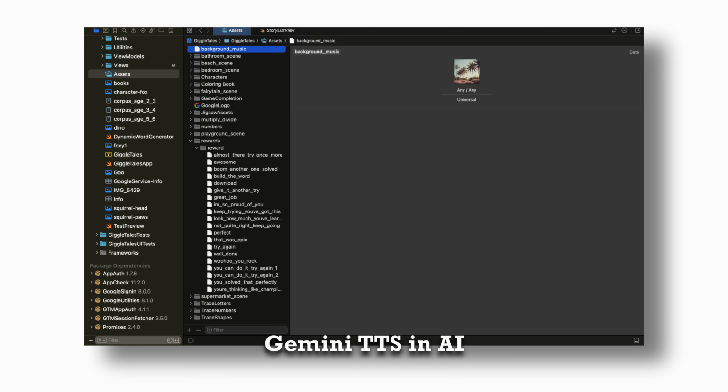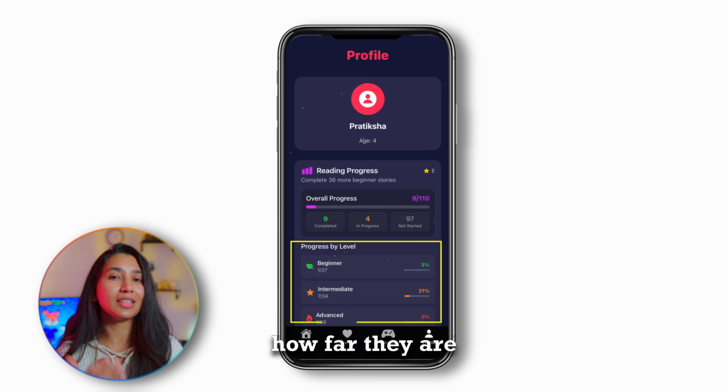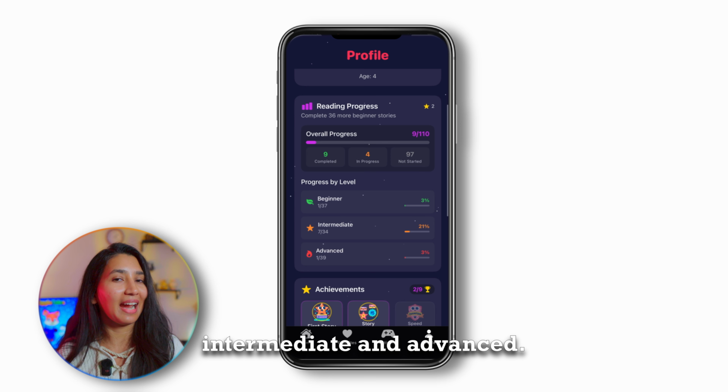And the last tab we have is the Profile tab. This is where everything about the child lives. At the top you see the active child's avatar, name and age. Below that is reading progress, where you can see overall completion broken down by status: completed, in progress and not started, and then broken down by level, how far they are in beginner, intermediate and advanced.